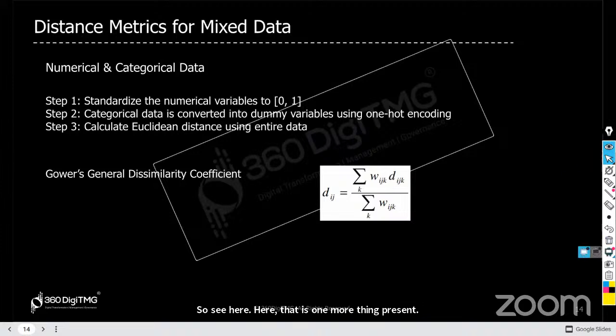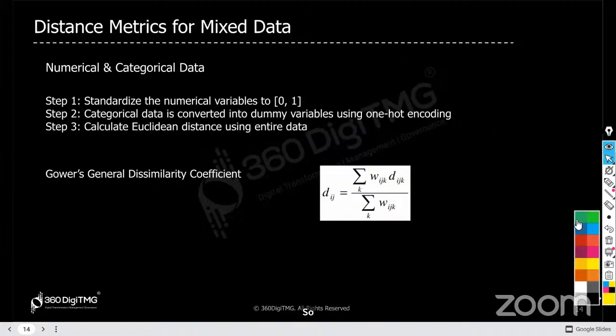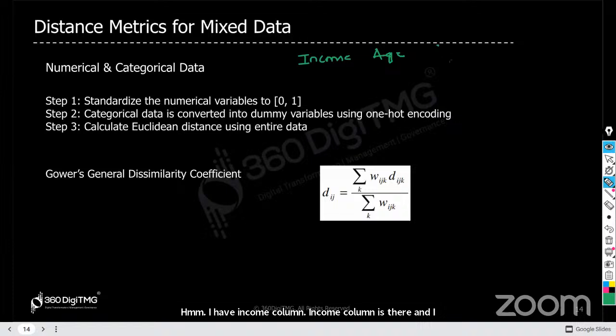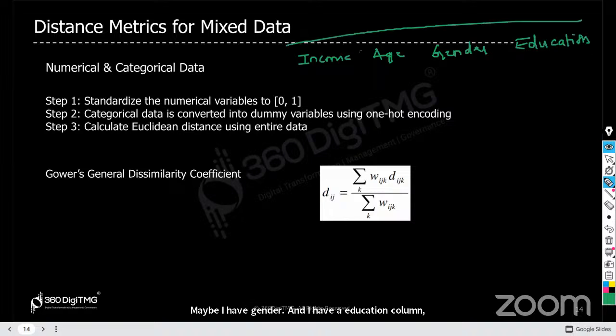So first, suppose imagine I am taking a data set. Now, in my data set, I have 4 columns. Maybe I will take 5 columns. First, suppose I have income. I have income. I have age. I have the income column. And I have one more column, which is the age column. And maybe the third column, I have gender. And I have an education column, whether he's a graduate or postgraduate. These are the different columns present in my data set.